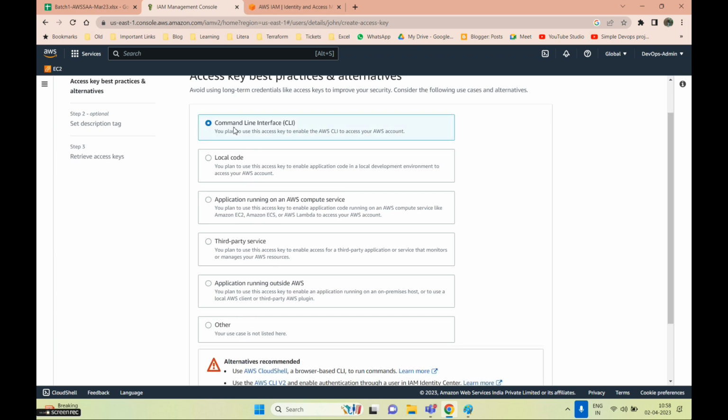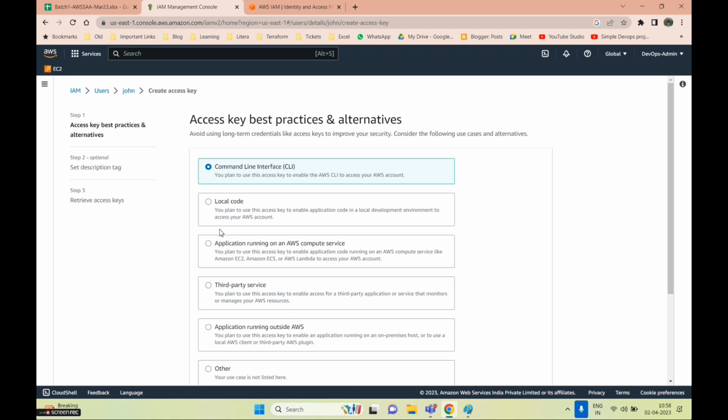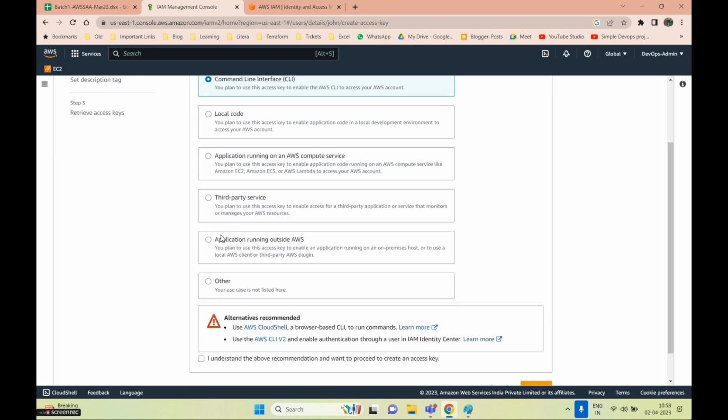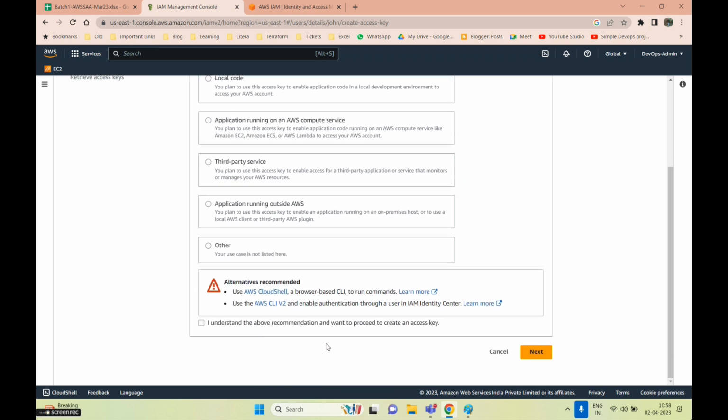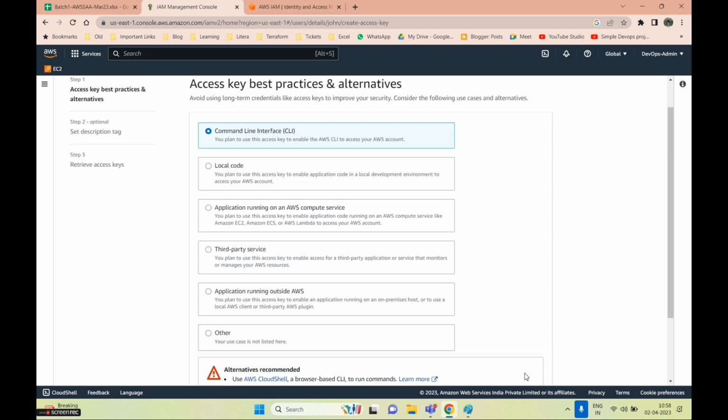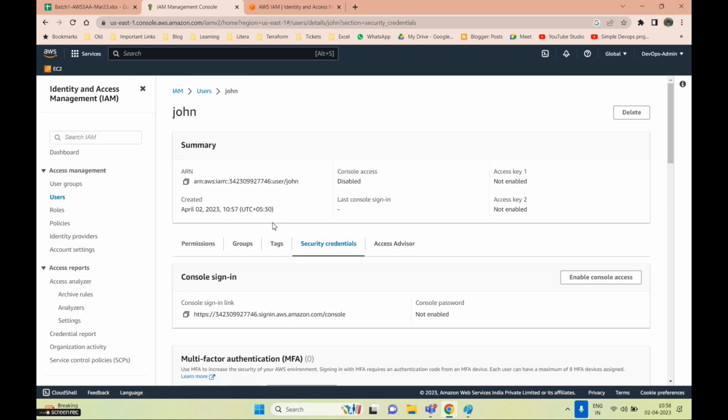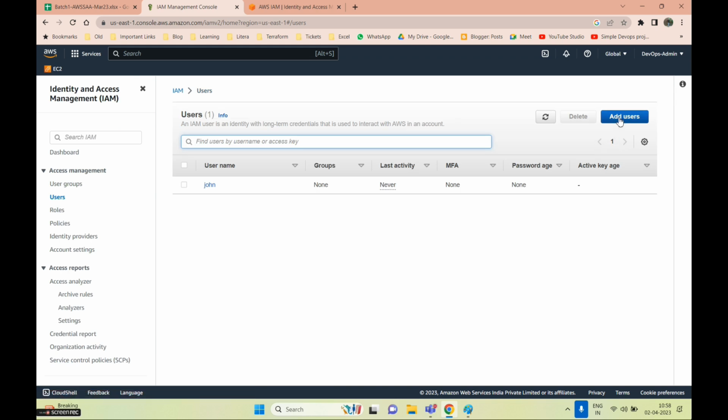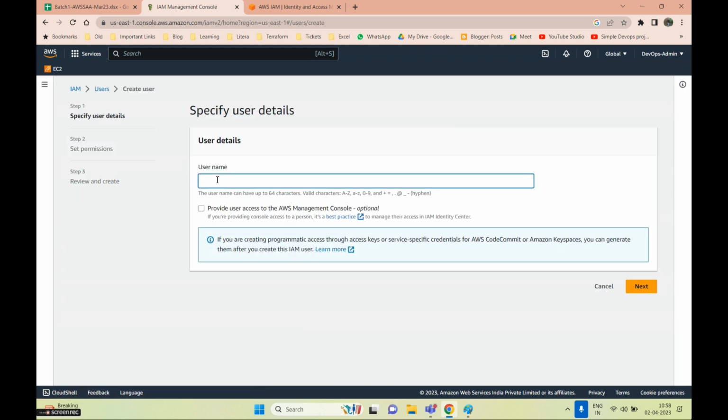Do you want to give the command line permission? Do you want to give the local code and third party, all those things? No, I just want the management console part. Where is that? Maybe they have changed the option. Just click and create a John 2.